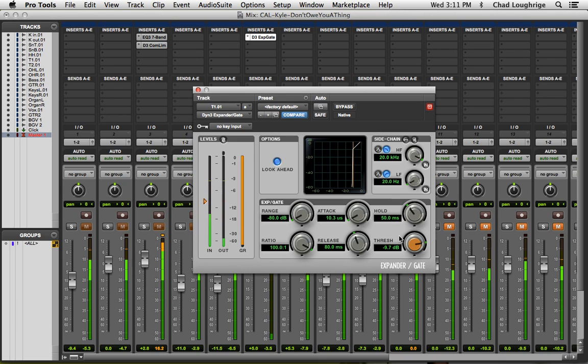Now, it's a very short sound, so what we need to do is adjust the hold and the release. Ultimately, once the gate opens, the hold and release will determine how long it takes for it to close. So the hold is how long it sustains open, and then the release is kind of the tail or the drop-off of the gate as it slowly releases and closes the gate.